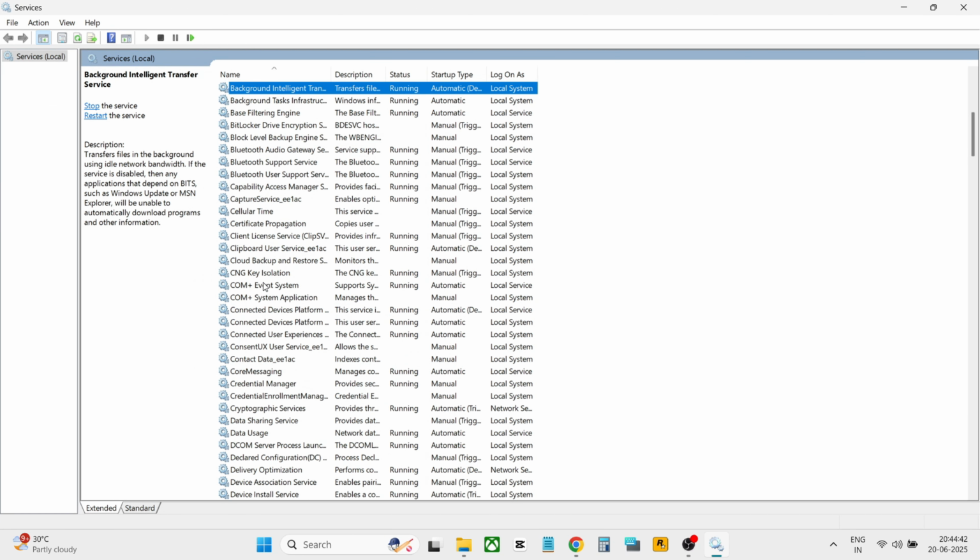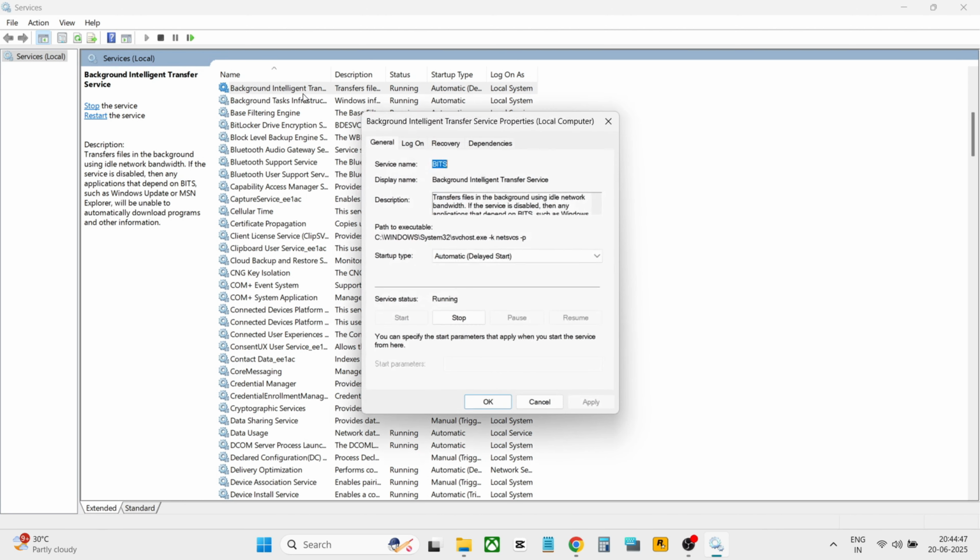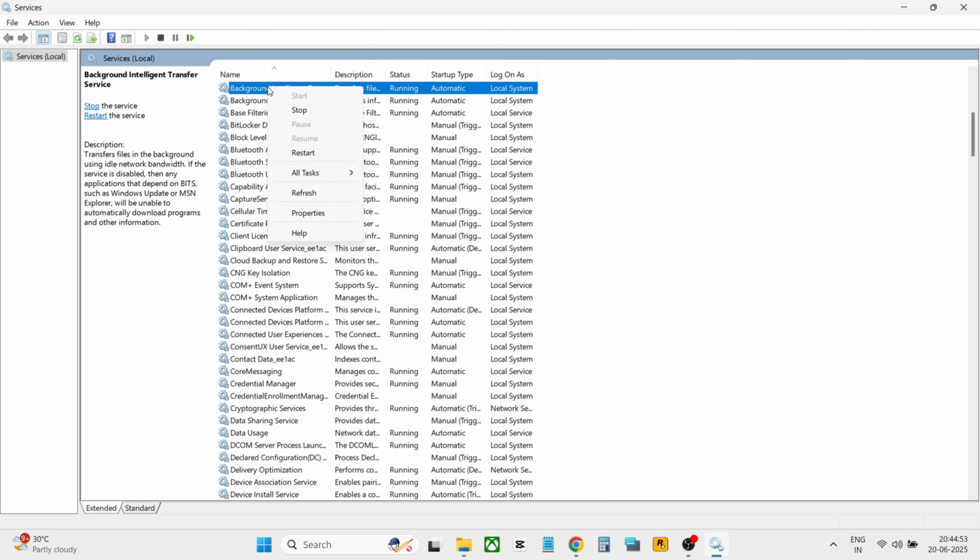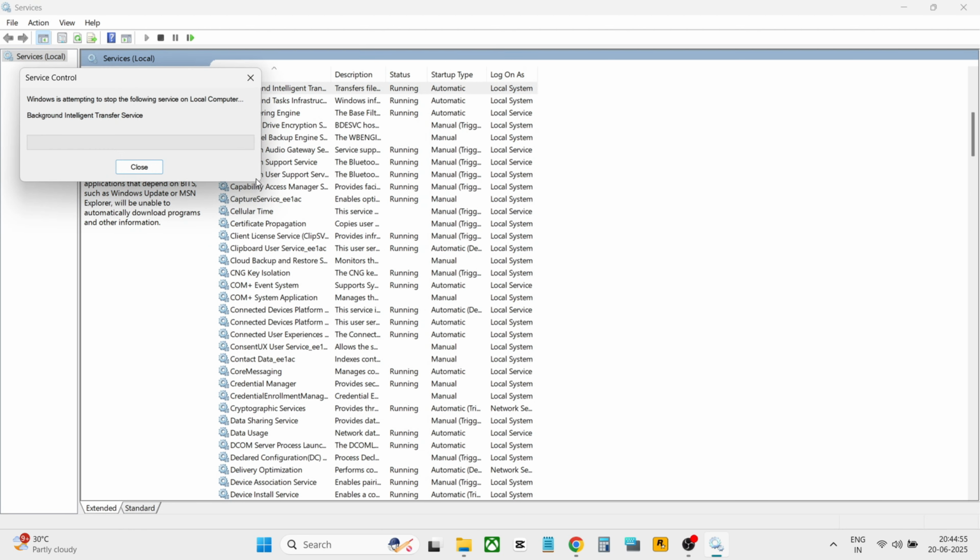Now find Background Intelligent Transfer Service. Double click on it. Make startup type to automatic. Click on Apply. If Start is highlighted, click on it. Click on OK. Now right click on Background Intelligent Transfer Service and choose Restart again. Now attempt to update your Windows 11 again.